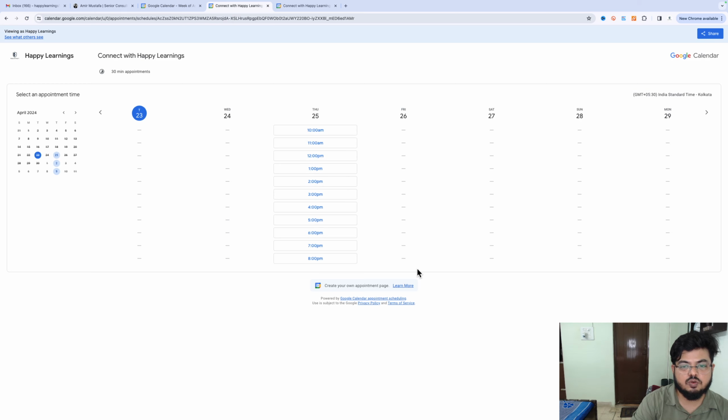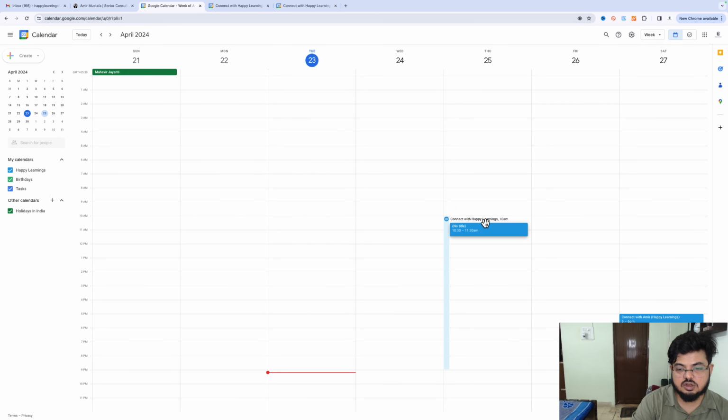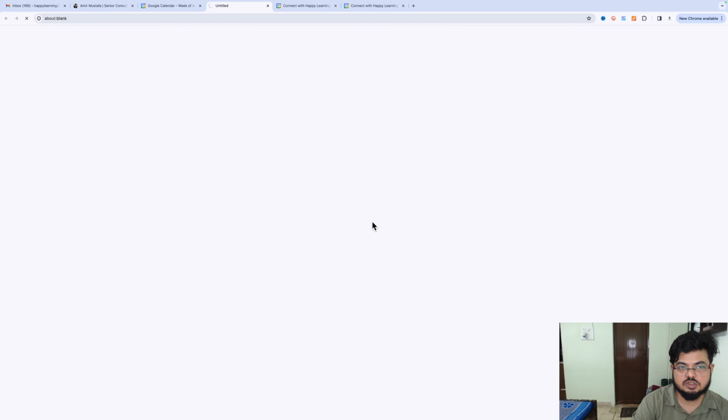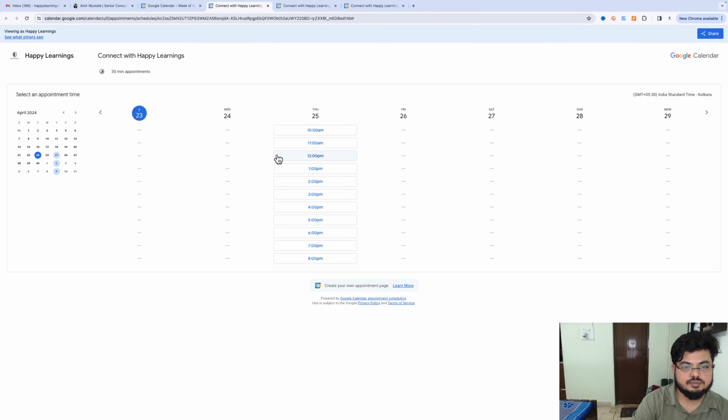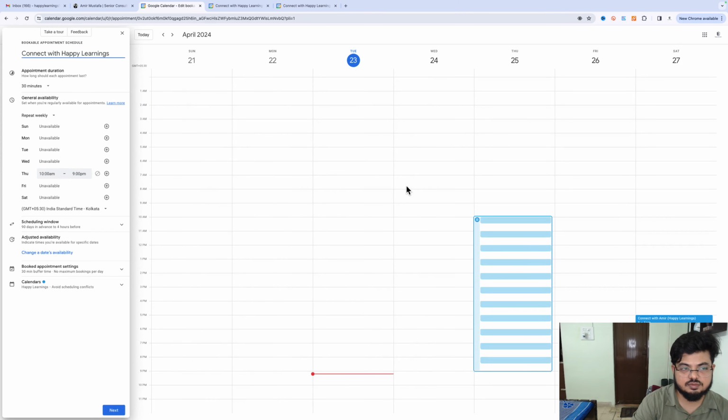Suppose you now want to modify this open slot. Now you want Friday also to be open. You come over here, do this, click over here, open booking page. No, not this. Edit. Okay.